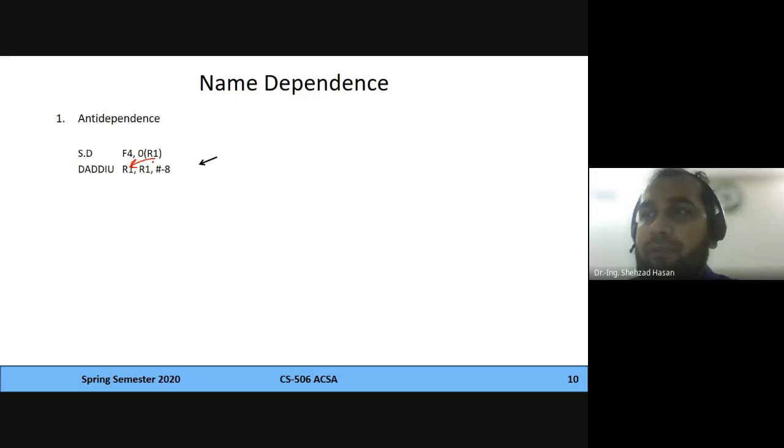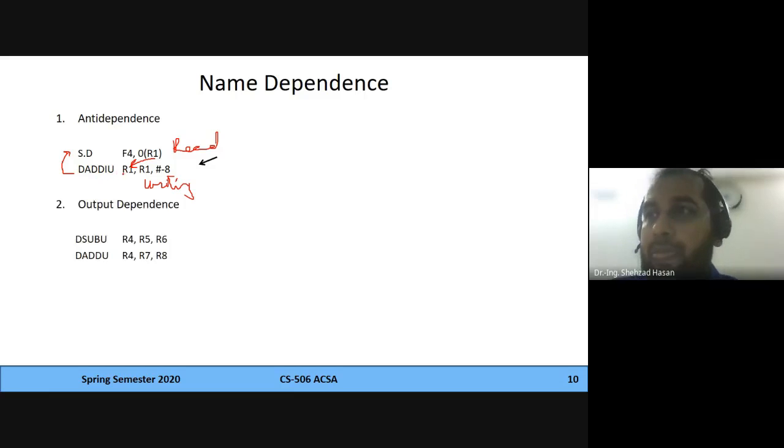This is a store instruction which is using R1. So this is reading, and this is writing. Normally when you write to some register and the next instruction reads it, that's a true data dependence. But when you read it first and write it later, this is an example of anti-dependence. So the store and this add immediate instruction are anti-dependent on each other. If you talk about output dependence, the example could be that both of them are writing to the same register.